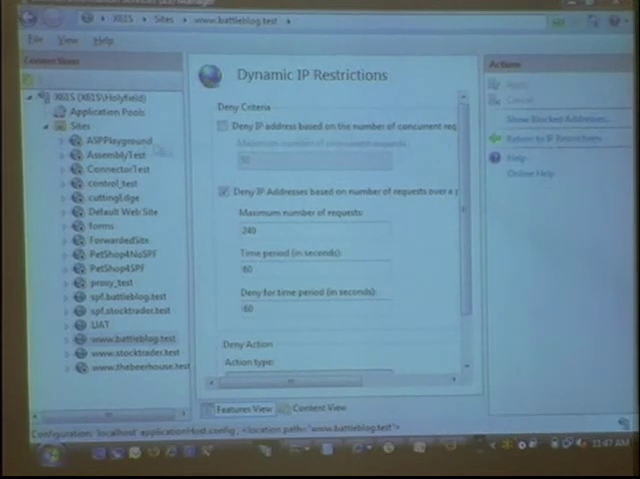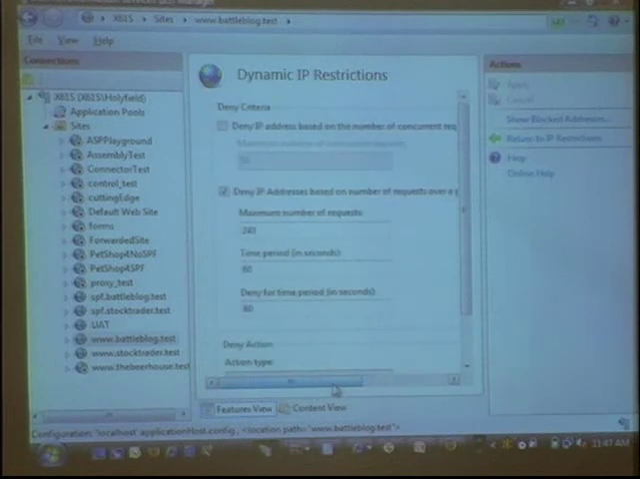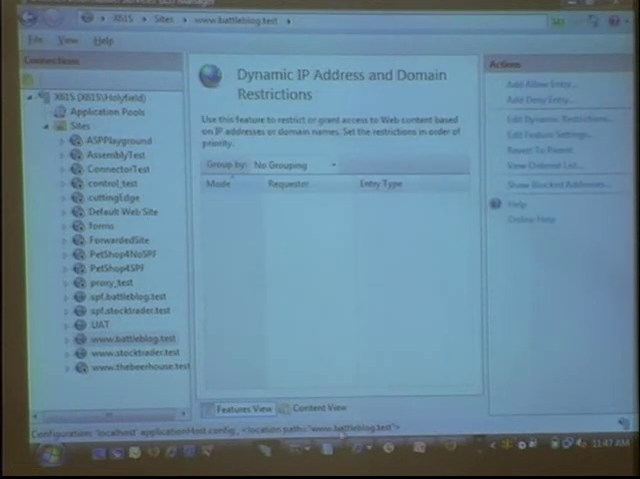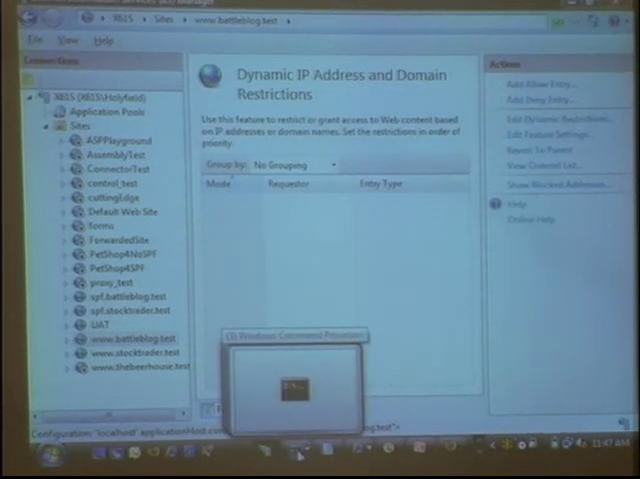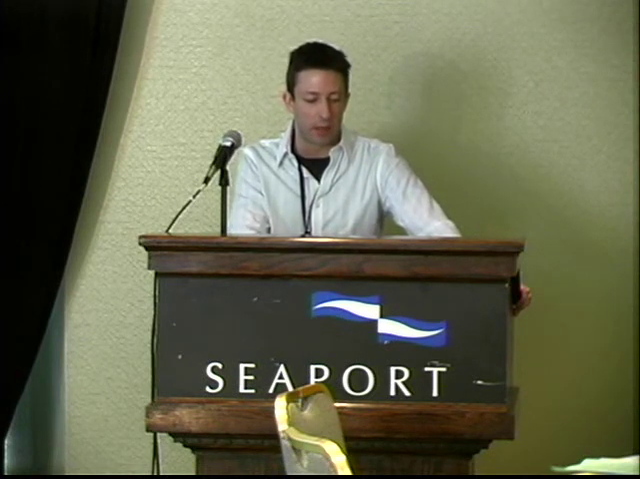The resolution's kind of small here, so I apologize, but essentially we can say we want to deny IP addresses based on the number of concurrent requests, or based on the number of requests over a period of time. What I've done here is define a policy that says if somebody issues more than 240 requests within a 60-second time period, let's block them for 1 minute. You can see the action down here: you can return forbidden or not found. I'm just going to abort the connection and close it. What we're trying to do here is thwart some type of CGI or application scan that's usually going to issue at least 4 requests a second, if not more. You can even realistically lower this to 1 request every second for a minute, and that's probably more than anyone's normally going to issue.